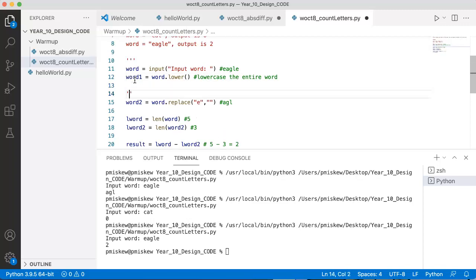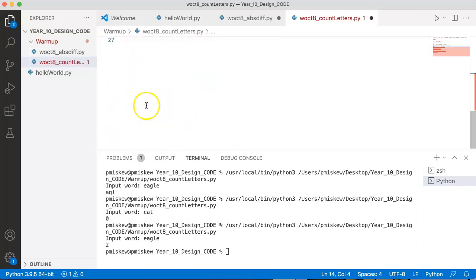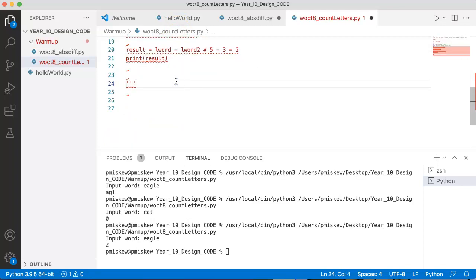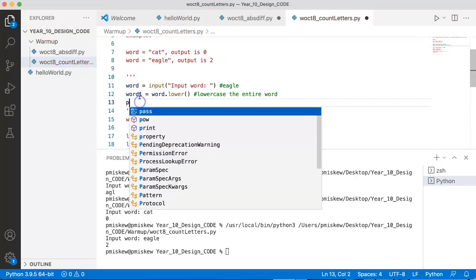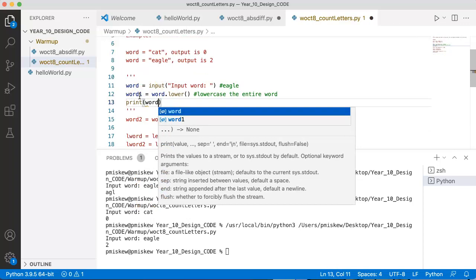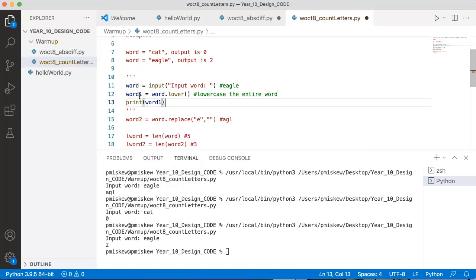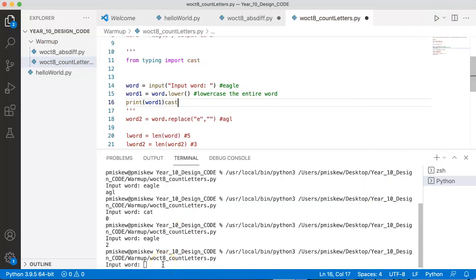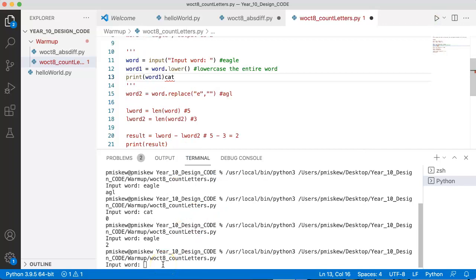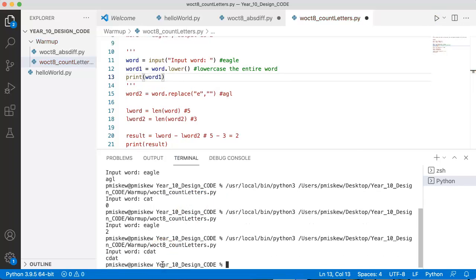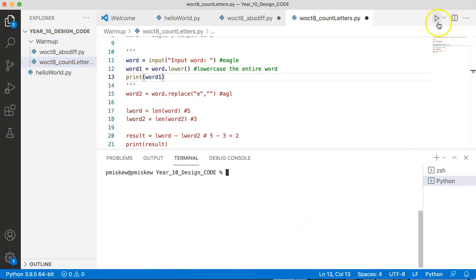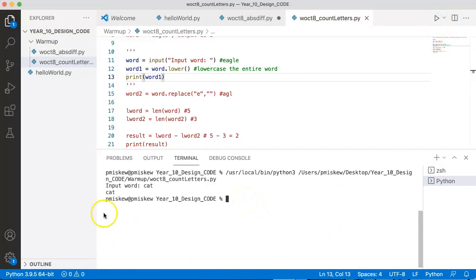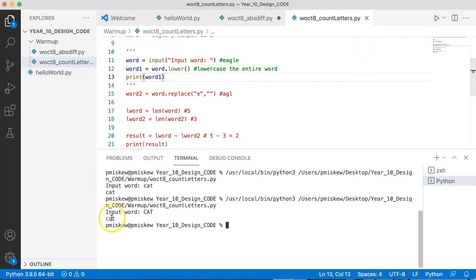So let me show you what I mean here. I'm just going to comment out this first little bit here. Come back up here, and I'm going to print word1. So if I give this a whirl now, I'm going to hit run. Actually, oops. Let's clear the screen so we can back up to the top. Let's try this again. If I put in the word cat, I get cat. If I run it again, I put in CAT, all capitals, see how I get a lowercase cat.